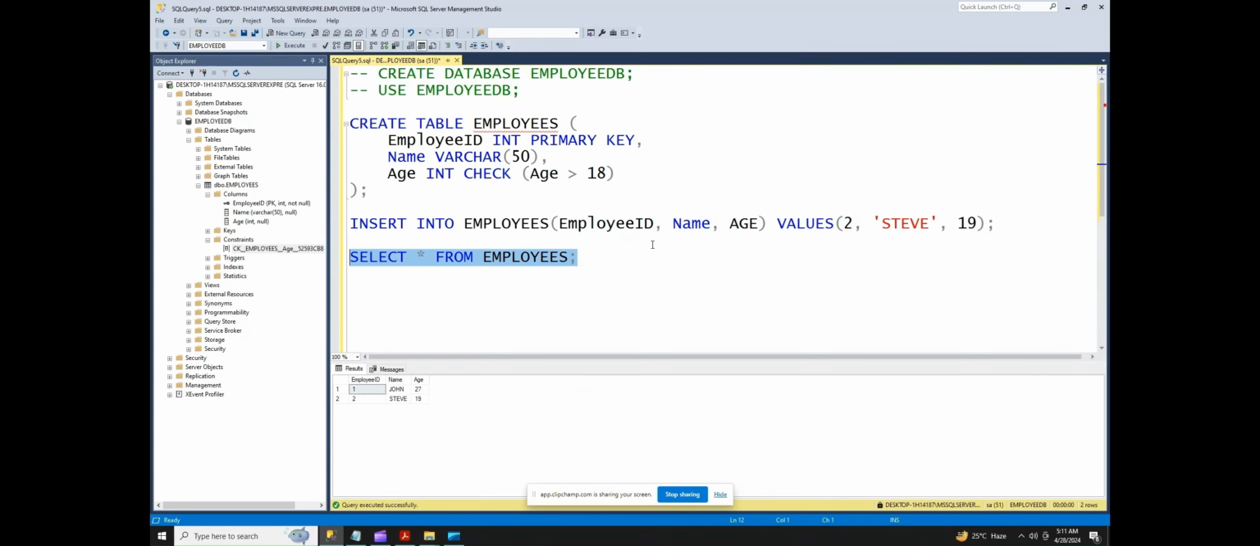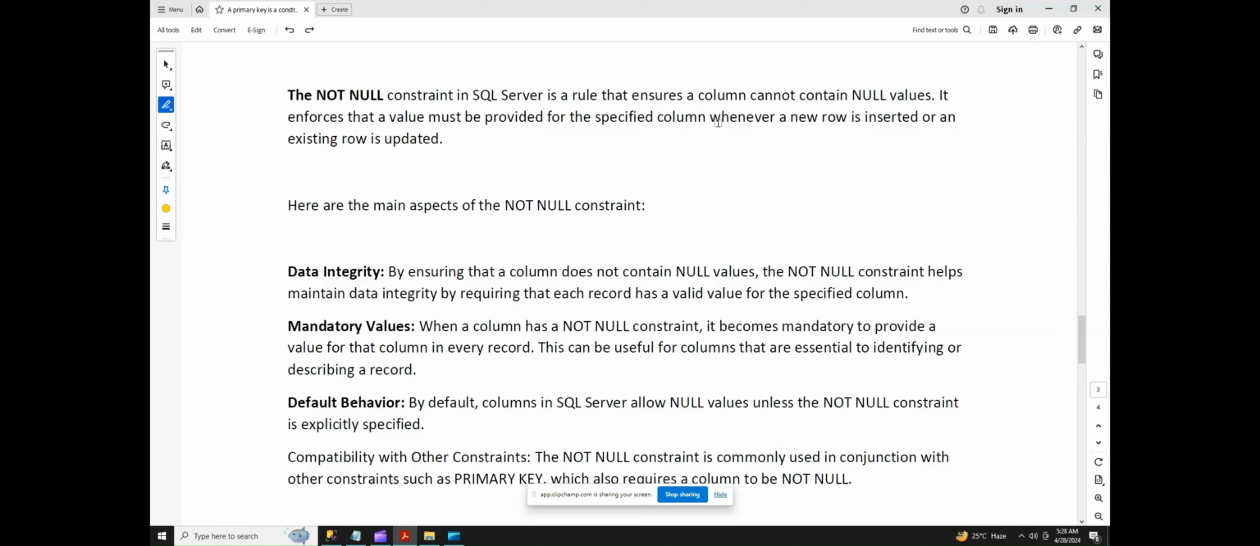The next constraint is the NOT NULL constraint. In SQL Server, it is a rule that ensures a column cannot contain null values. It enforces that a value must be provided for the specified column whenever a new row is inserted or an existing row is updated. When I update an existing row or insert a row and the column has been marked as not null, then we cannot insert null values against that column.